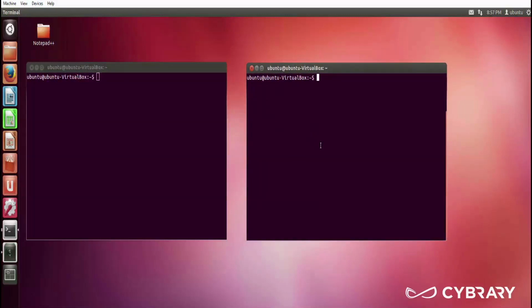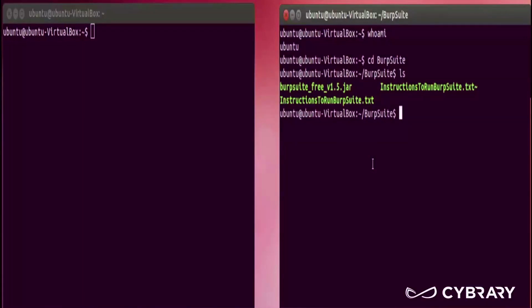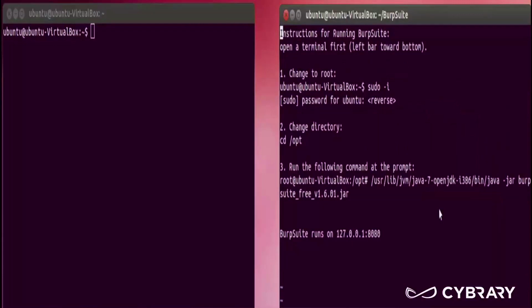So when you first log in, if you do the command whoami, you'll see that you are ubuntu. And actually, there is a directory in the home ubuntu location that is called BurpSuite. So you can go ahead and cd into that. Inside of that directory, you're going to find some instructions that I've created that tell you how to run BurpSuite. And you will need to go ahead and take a look at these because I did have to modify the location where it's run. So the first prompt is that you should change to be root.